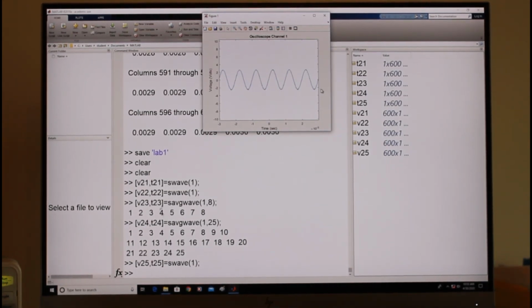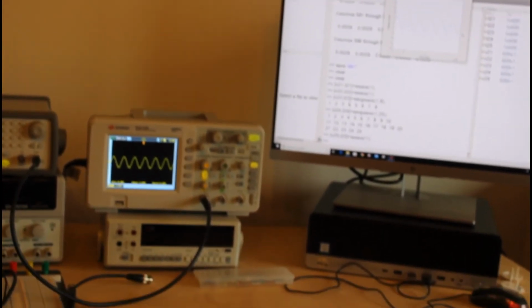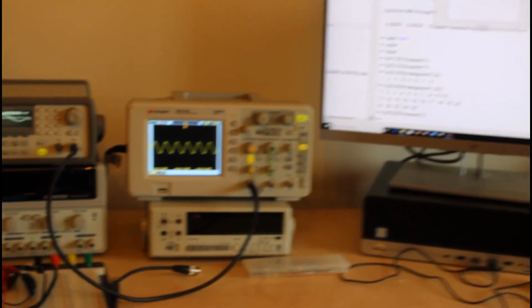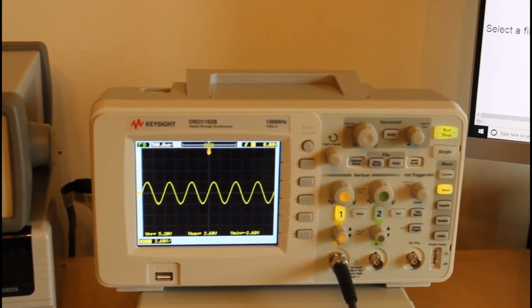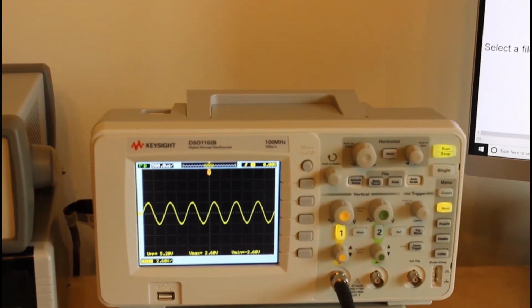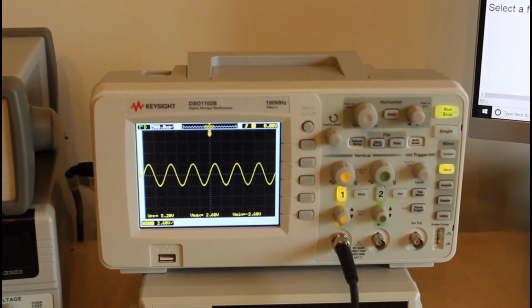So finally, before we end the video, let's take a quick look at the oscilloscope as well. Once I show the oscilloscope, the MATLAB screen becomes not very clear at all. So it only occupies 2 divisions on the y-axis. So that's the end of this video. Thank you.